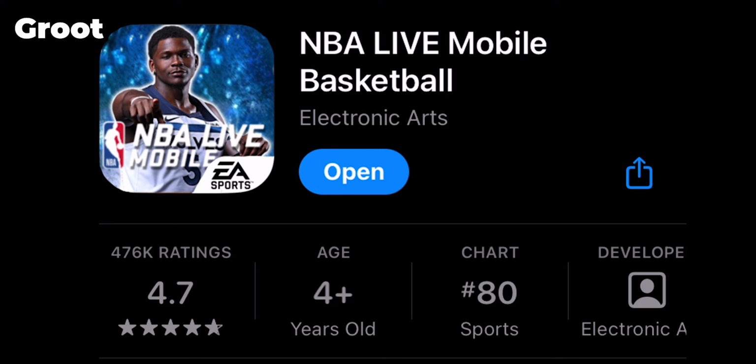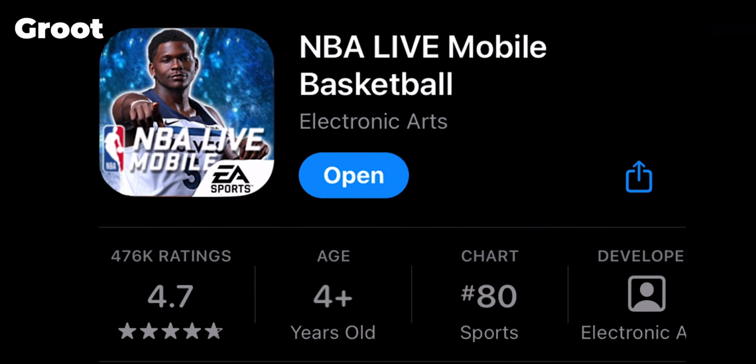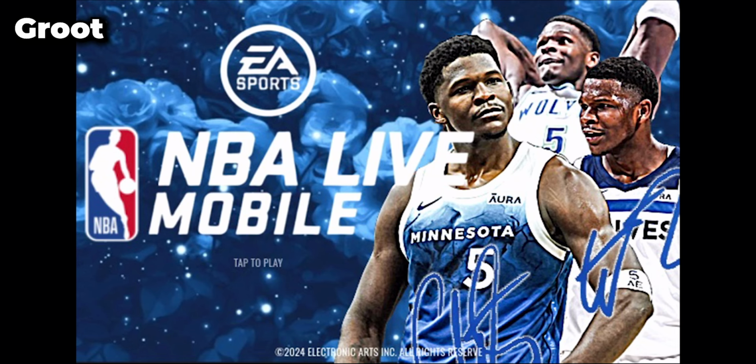Groot went with Ant on the cover of the game, and having this as the app logo would be absolutely nuts. And then this would be the loading screen as well, with those 3 Ant photos on the right and his signature as well, looking absolutely great, especially with that blue background behind him as well.